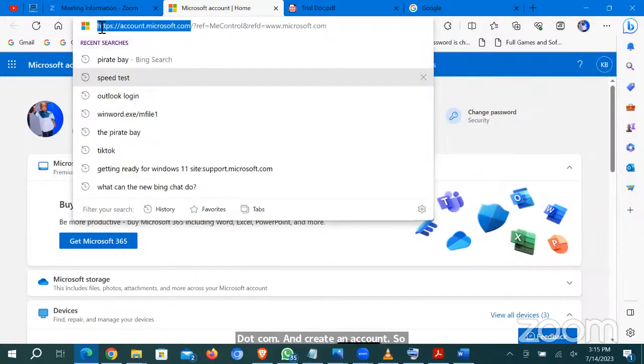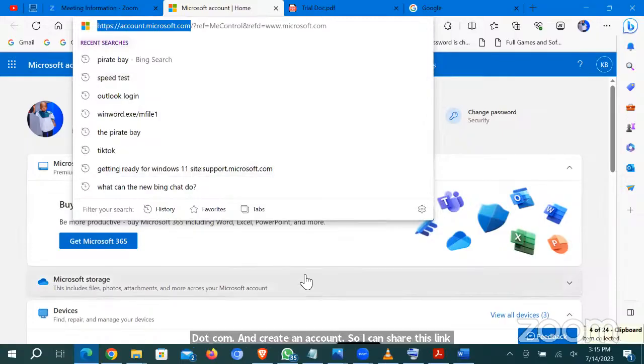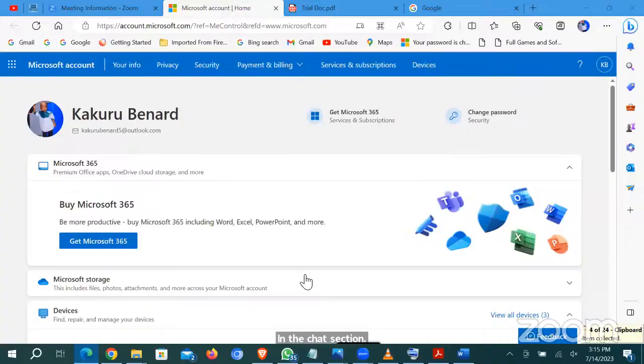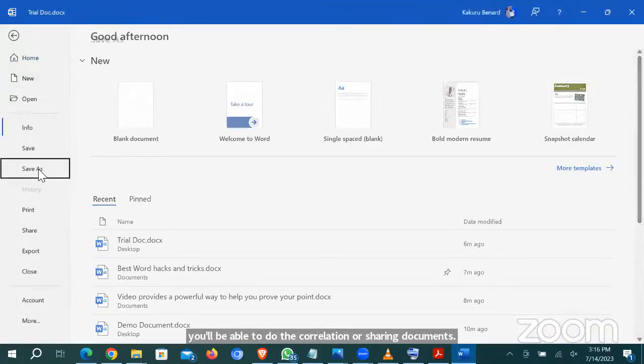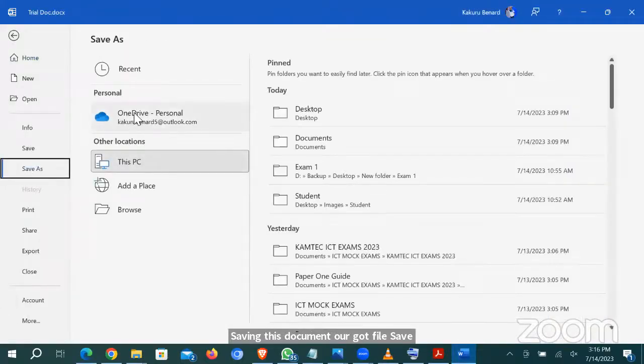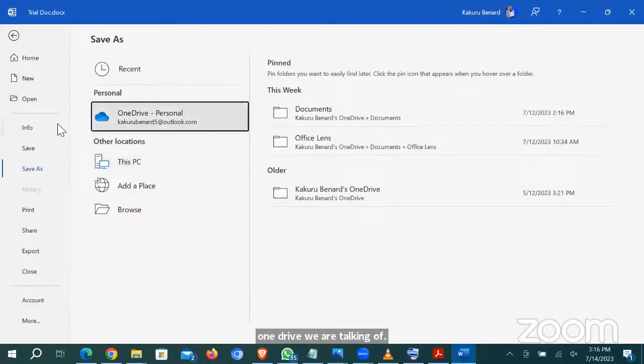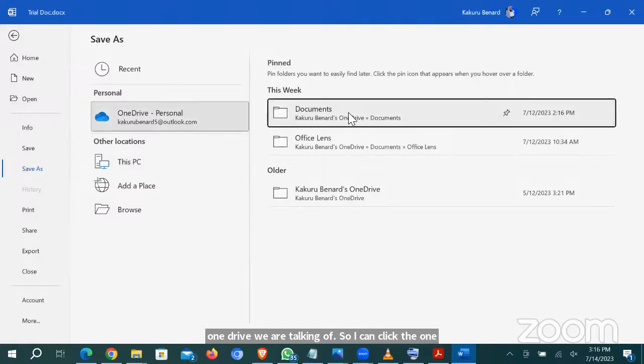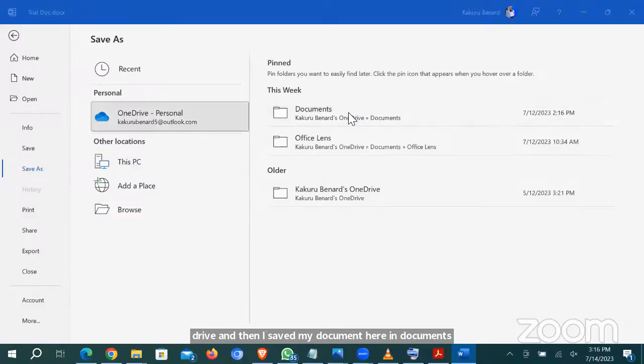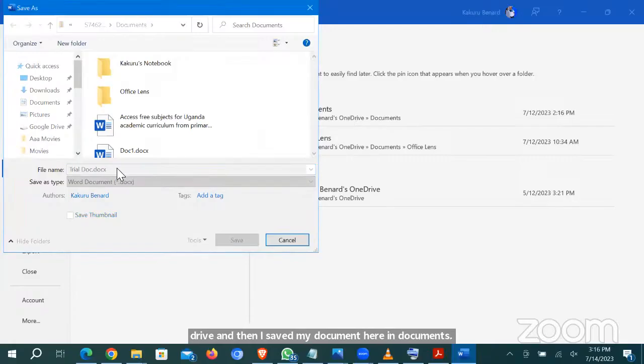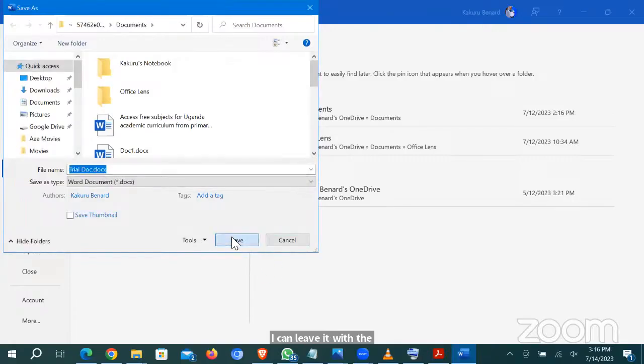I can share this link in the chat section. You can create an account with Microsoft, and then you'll be able to do the collaboration or sharing documents. Saving this document, I will go to File, Save As. This is the OneDrive we are talking of. I can click the OneDrive, and then I save my document here in Documents. I can leave it with the same name, Trial Doc. I save.